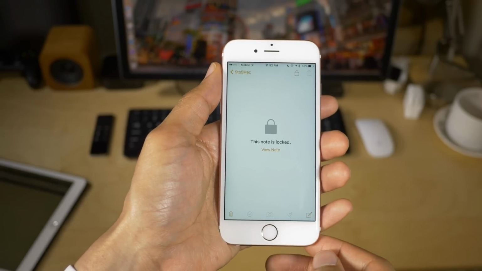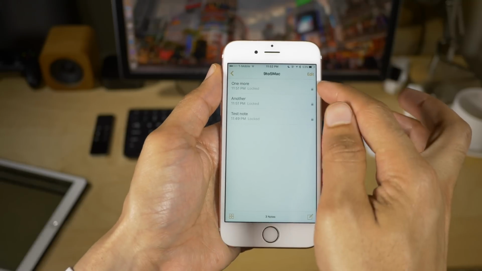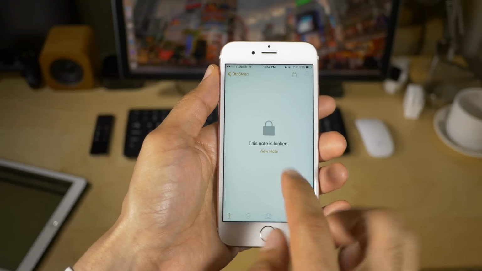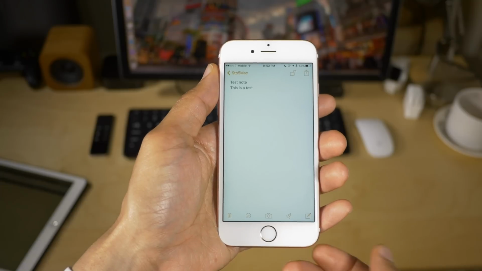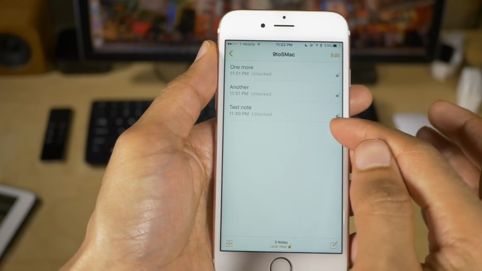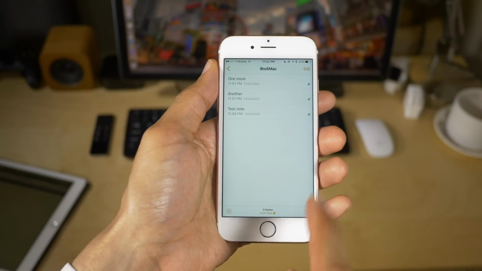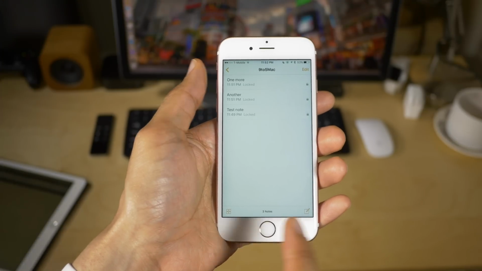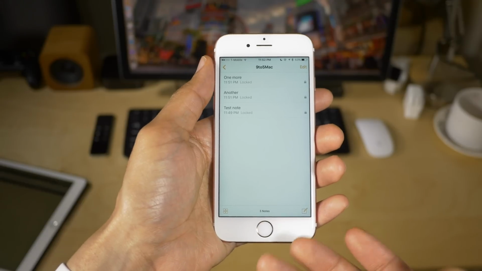I'm going to go in here and lock this one note, but notice all three of the notes are now locked. And if I go in and unlock a note, same note, you're going to notice that all three notes are unlocked. Now you can also lock all notes by tapping the lock now button at the bottom of the notes list view. So that locks all notes in one fell swoop.